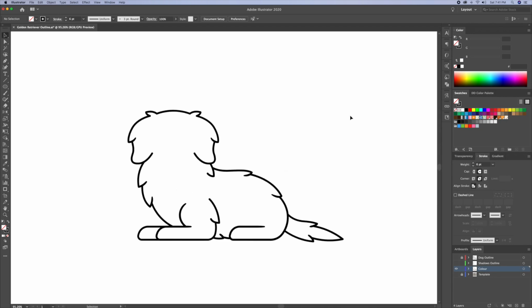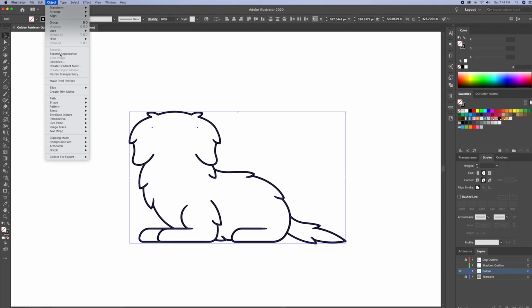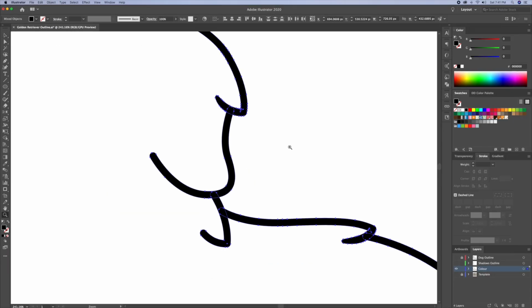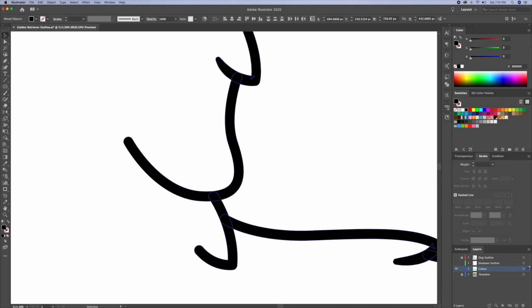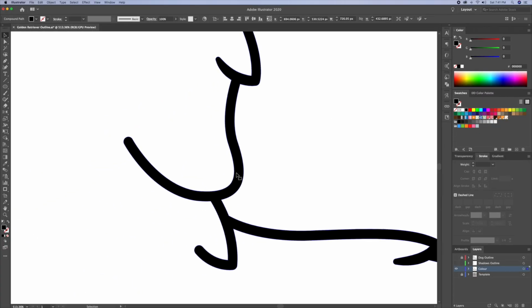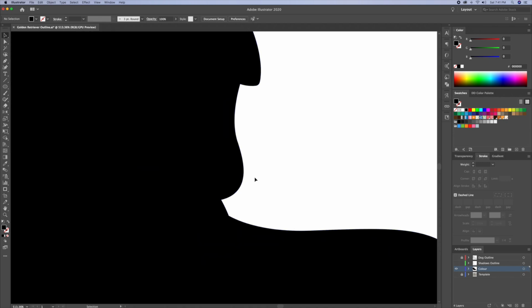Perfect, now we can select everything and go to the Object menu at the top and outline the strokes. As you can see, we have a bunch of shapes overlapping each other. So let's unite them using the Pathfinder tool. Now all we have to do is release the compound path and delete the outer shape.